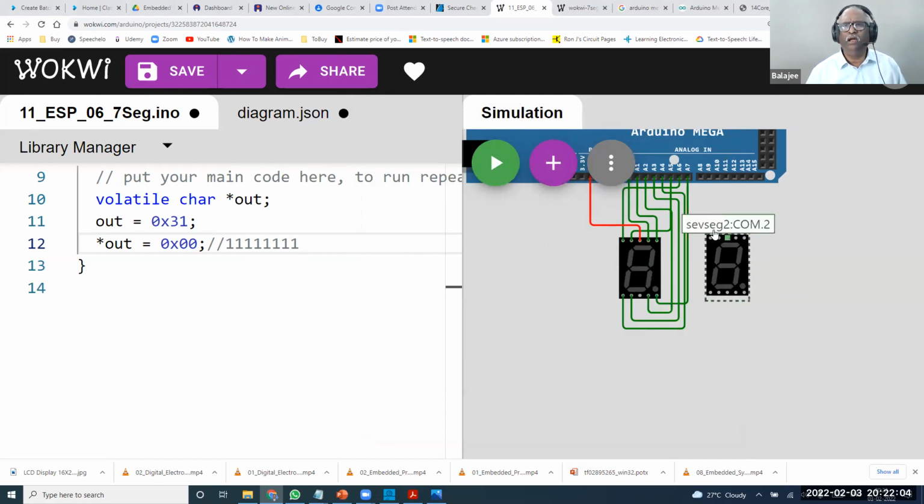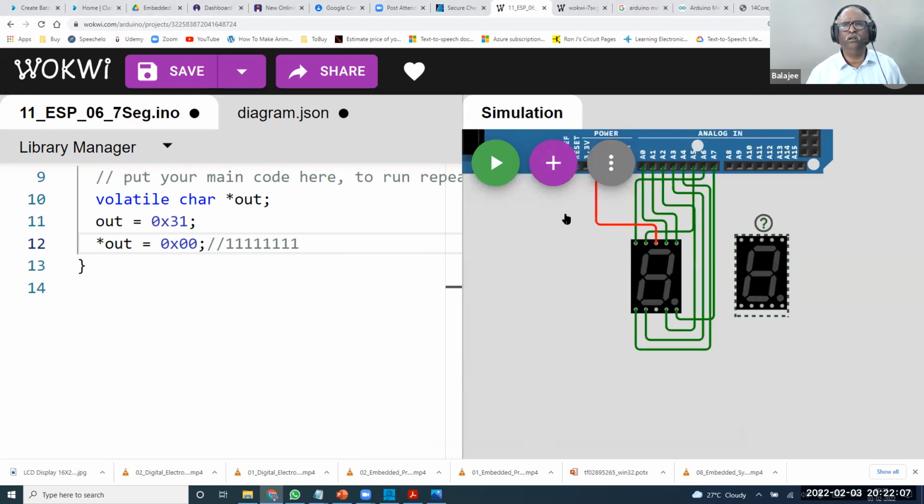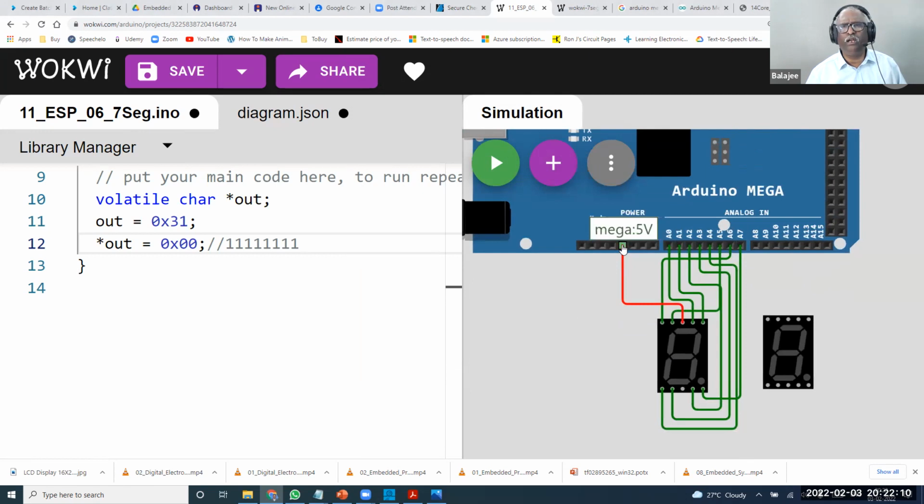Am I right? I've connected this pin to 5 volt. I have to do everything. Am I right? Common pin. Then to this port I connect A, B, C. You can watch how I'm connecting.